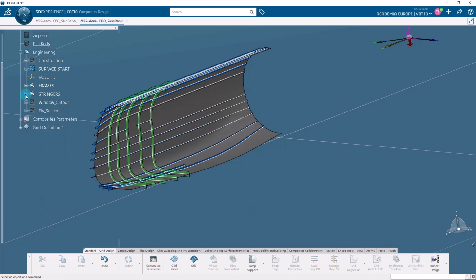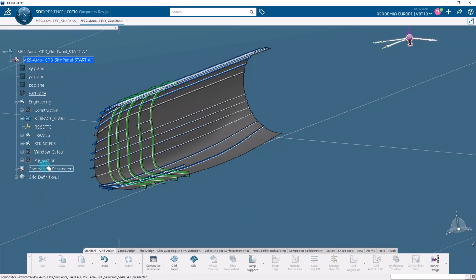Click OK. A grid panel has been created in the geometry area, as well as in the specification tree.